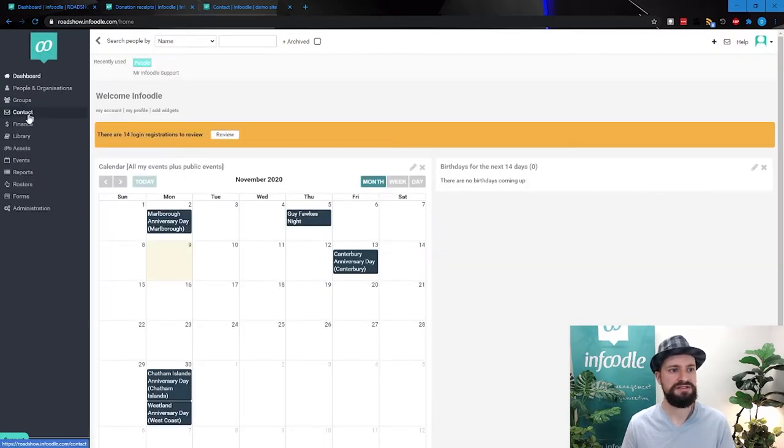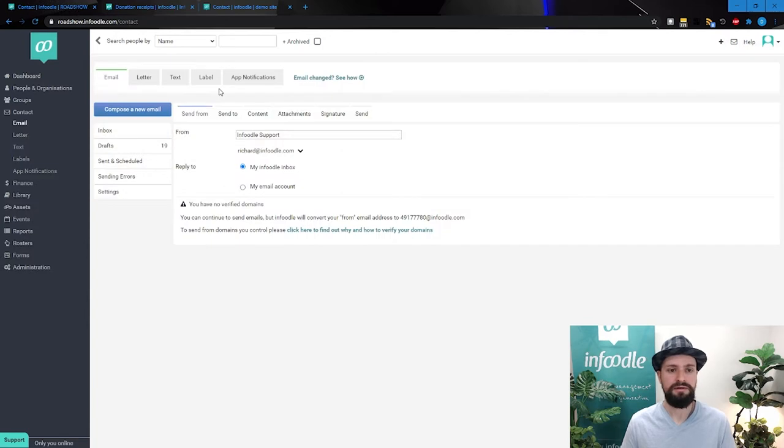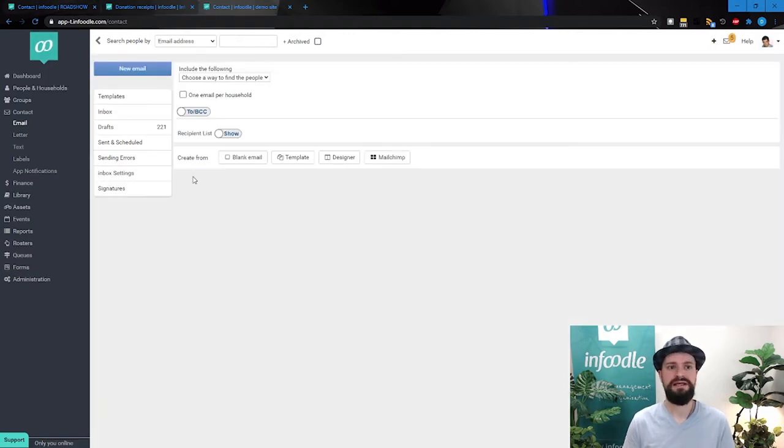Just as an example, if I go back to our current system, you will see we've got the send to here, we've got email, text, label, all of that stuff up there. And you go through this process of send from, send to, content, attachments, etc. The new one is a little bit cleaner. You can straight away go and see your emails, letters, text, labels all on the side here if you still wanted to get to them. So we've cleaned up that bit of the screen real estate.